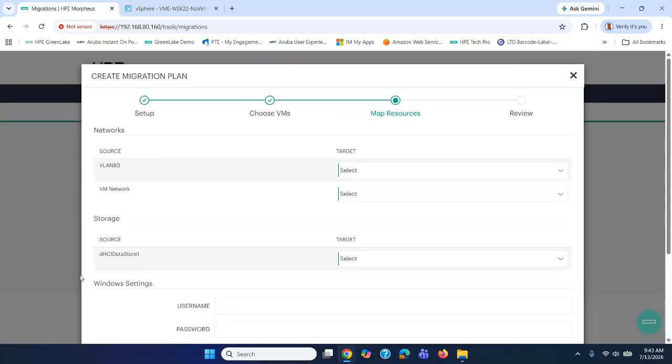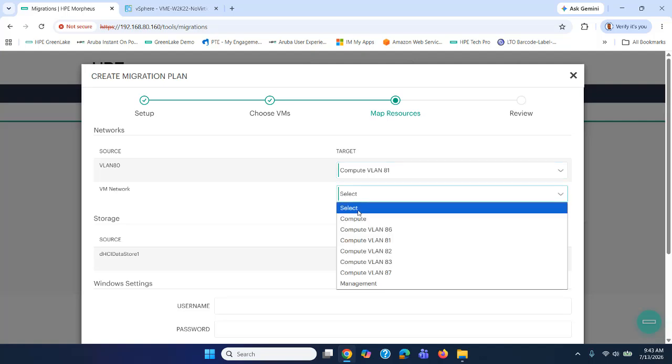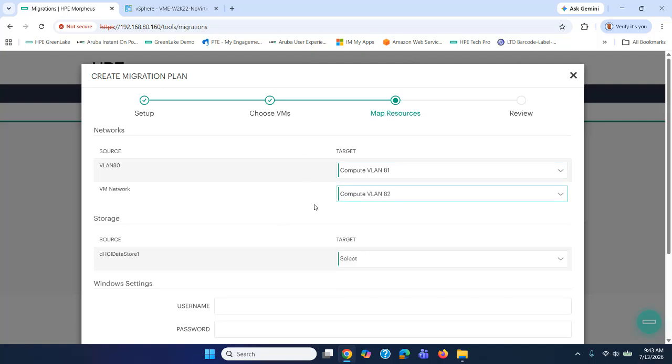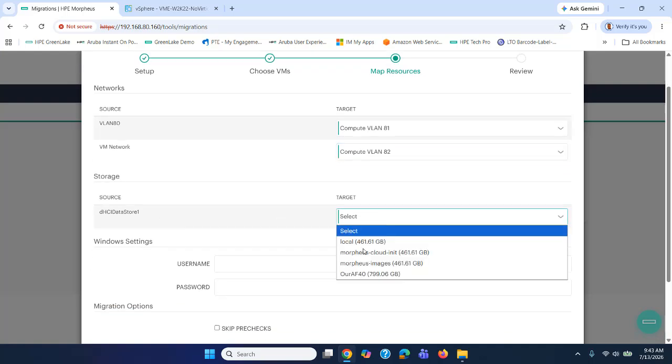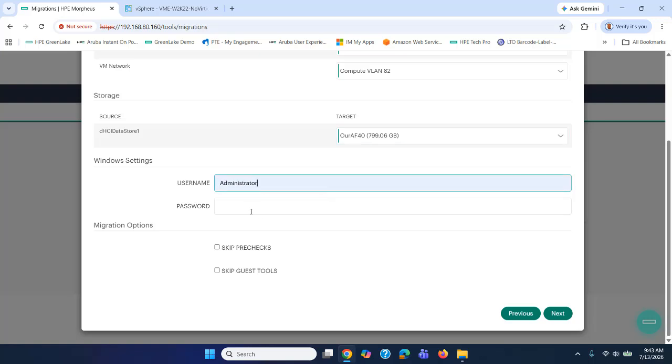These would be the resources on the VMware side. And these are going to be the resources on the VM Essentials side. So how do you want to convert those over? My machines are using DHCP just for this example, but obviously you'd want to pick the networks that would make the most sense for you. And again, the shared storage you'd want to place this virtual machine on. Your login for Windows.